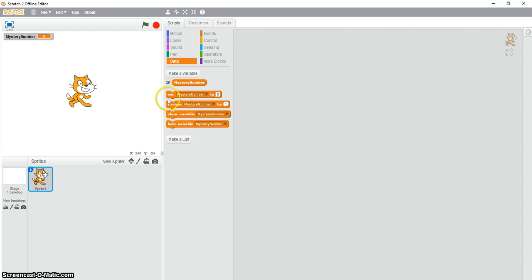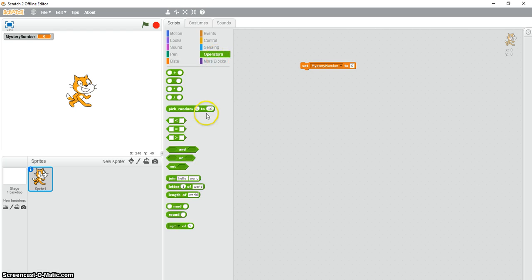Now the first thing I'm going to do is set that mystery number to a random number. The random number is under operators. There's a random number generator right there with Scratch. And I want to choose a number between 1 and 100. So now I've got a mystery number that I don't even know what it is.